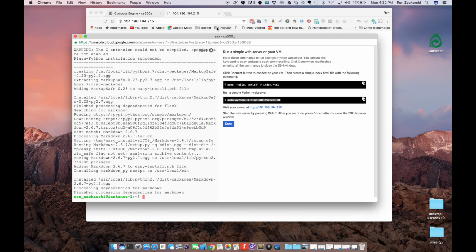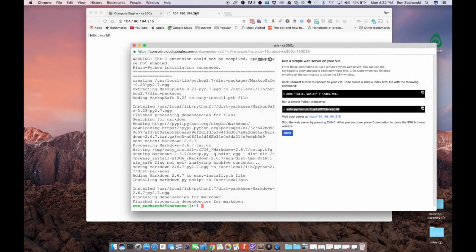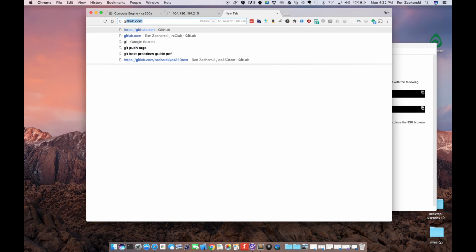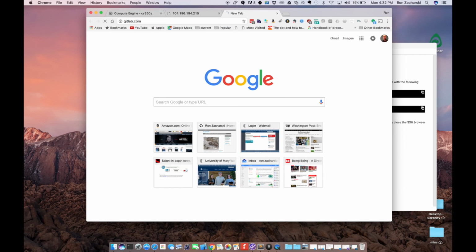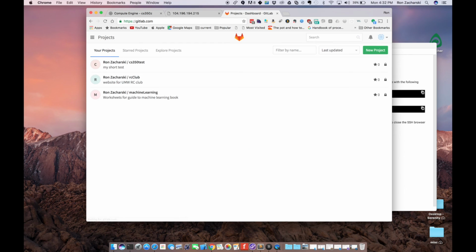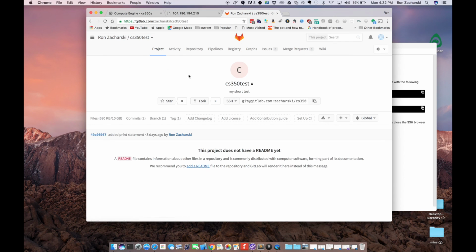Let me just move this off to the side a bit, and let me go to GitLab. I think I'm still logged in there, hopefully. Okay, and I think it was CS50 test here, if I'm right. And if you remember, we needed to get some SSH keys going because it's a private repository. If we made it public, we wouldn't need to do this step. But since everything's private, we need to say we're a member by having some SSH keys.